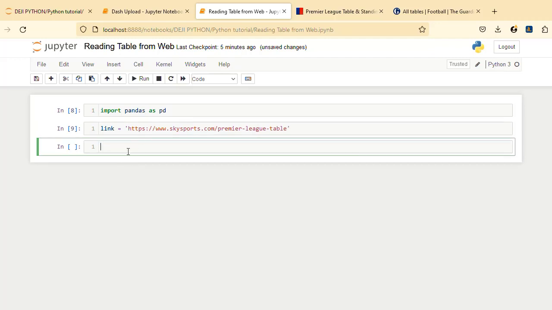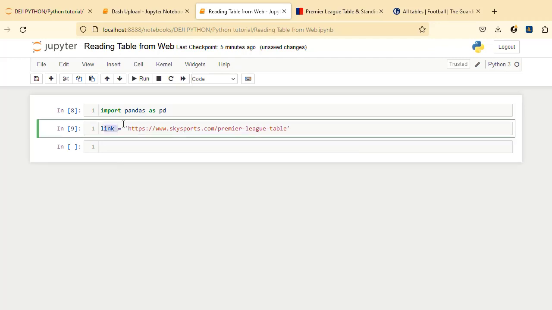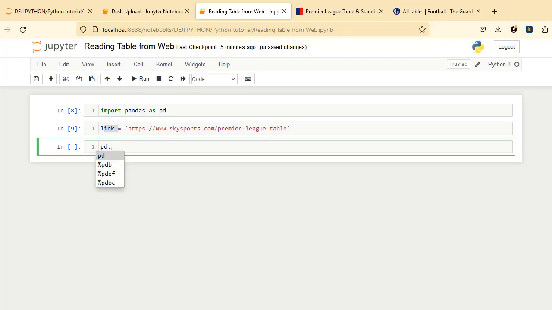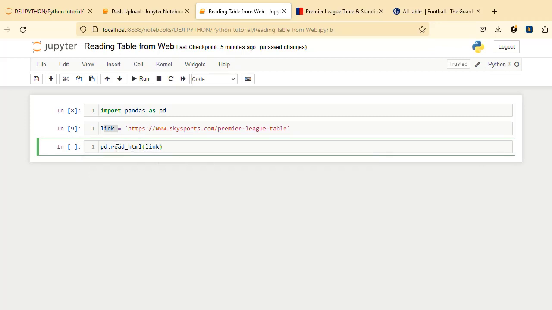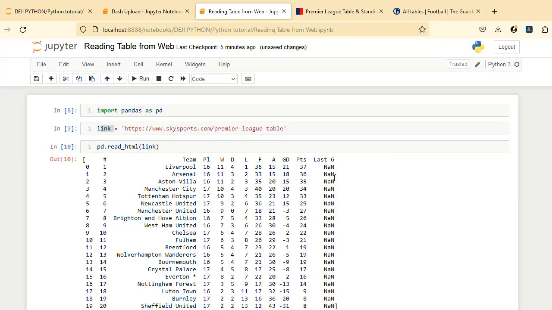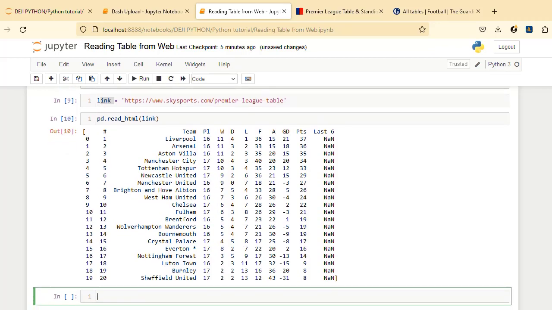The next thing is that we are going to read this link with pandas. So we're going to say pd.read_html, and pass in the link inside it. Let's run it now. Make sure that your data network is connected. So this is the table now.